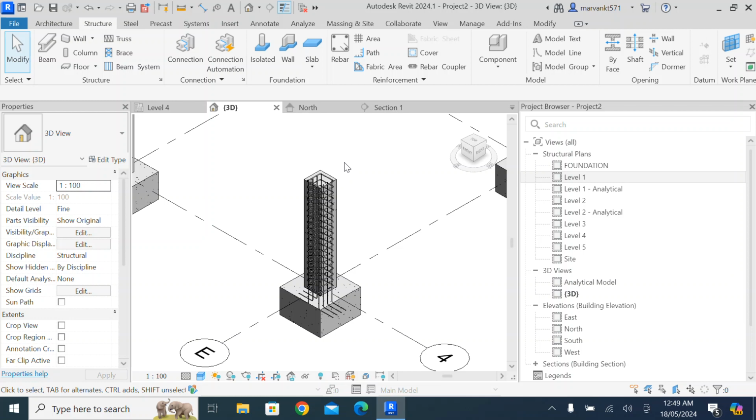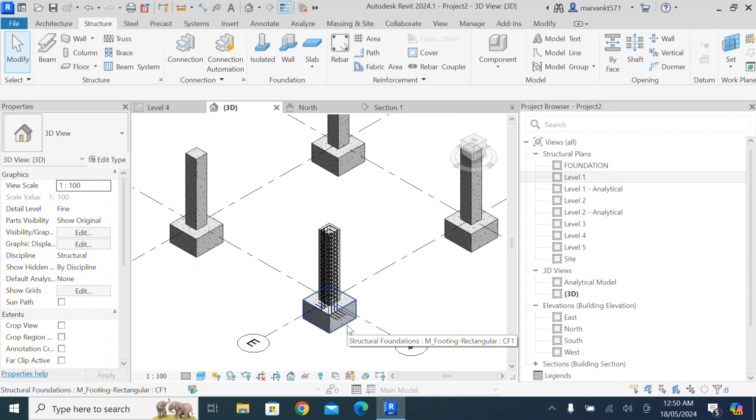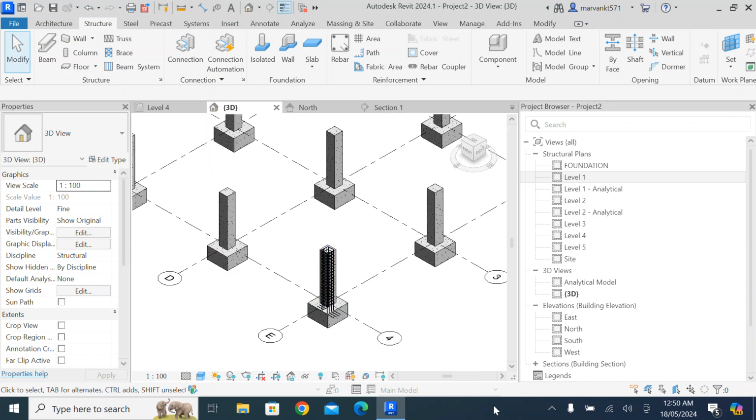So today we learned how to create the levels, how to place the grid lines, how we place the columns and the isolated footings, and how we can add the rebar into our column. Next we have to discuss the remaining things, like how we place the retaining wall over here. So this is what we are going to learn now.